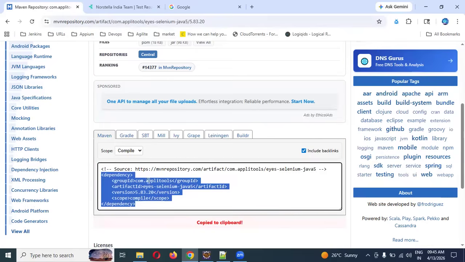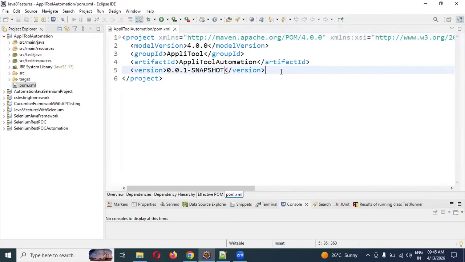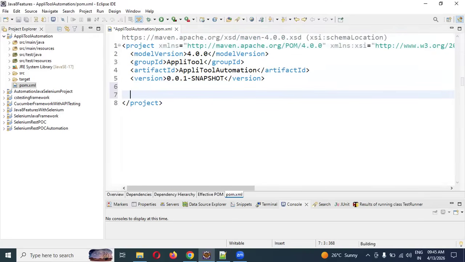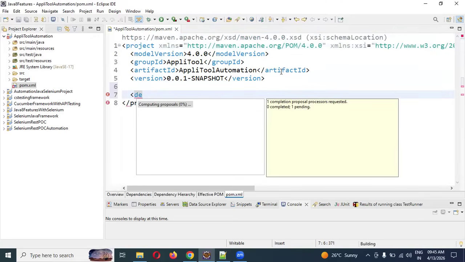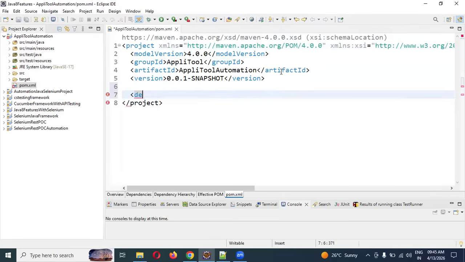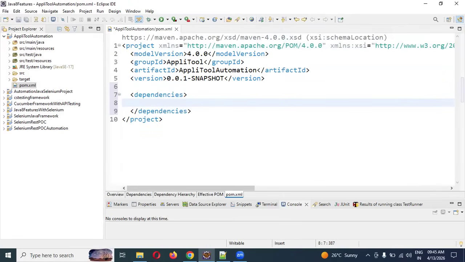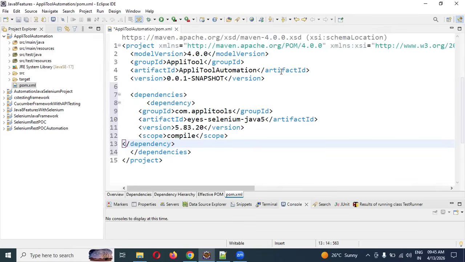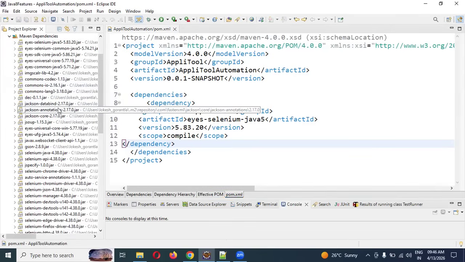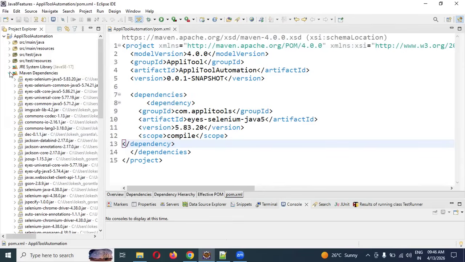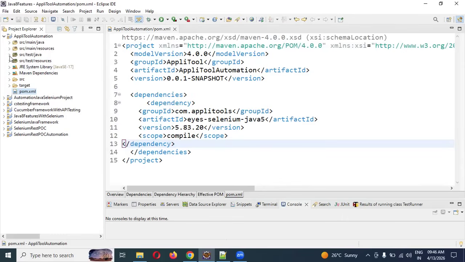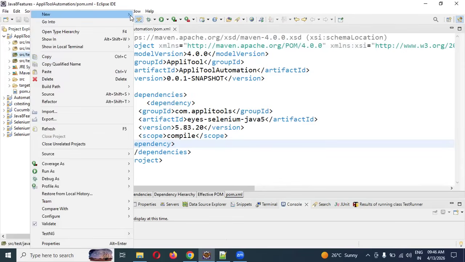We are moving that particular one. I copied it and then I need to use it in the dependency. Inside the dependencies I'll create it, and I will save it. Once the build is done, we can see that the Maven repository will download all the things. Then we have done this one.